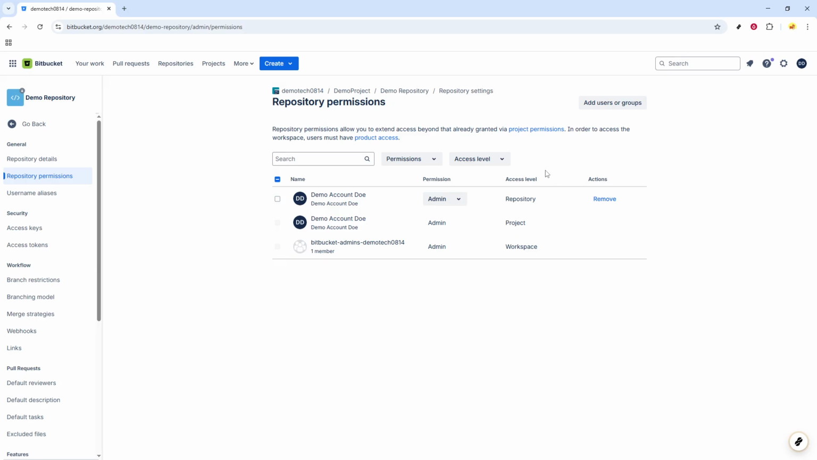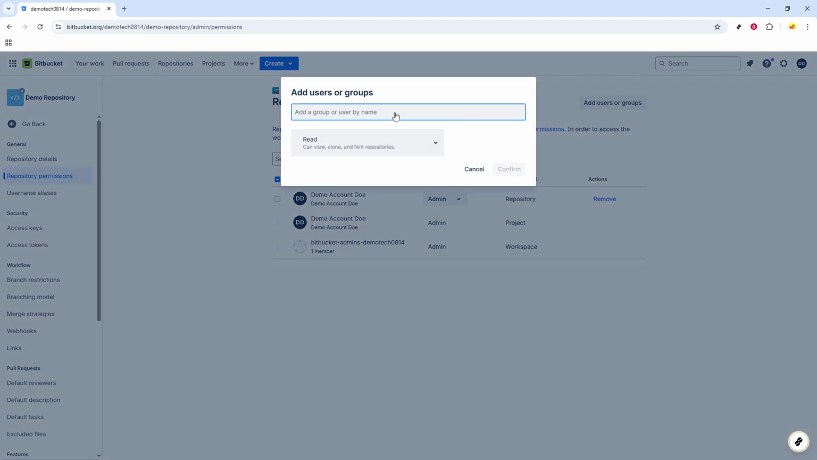Upon clicking Invite, you'll be prompted to choose between adding individual users or groups. Since you're looking to add a specific user in this instance, select the Add Users option. This step is crucial, as it ensures you're addressing the right individuals or teams for collaboration.